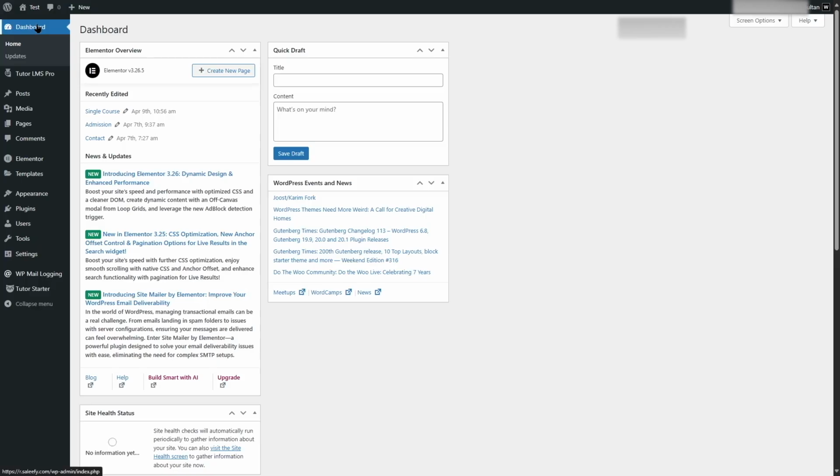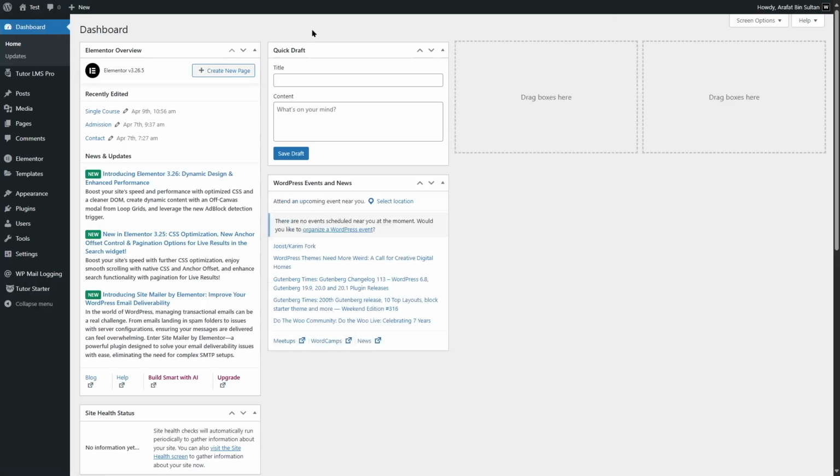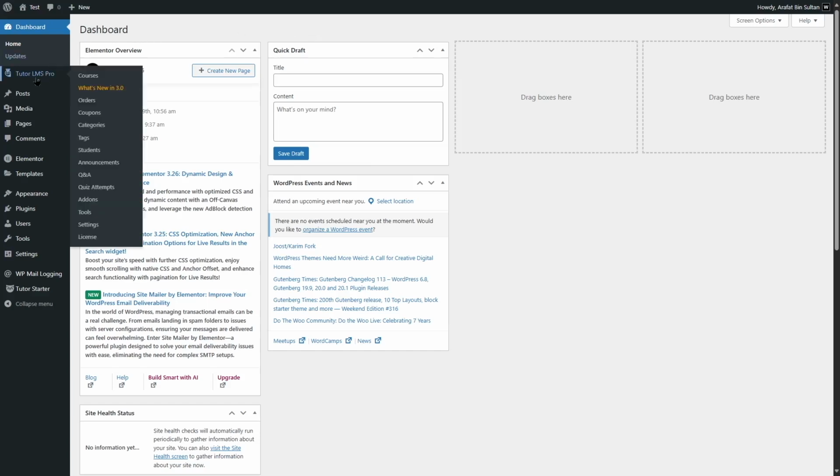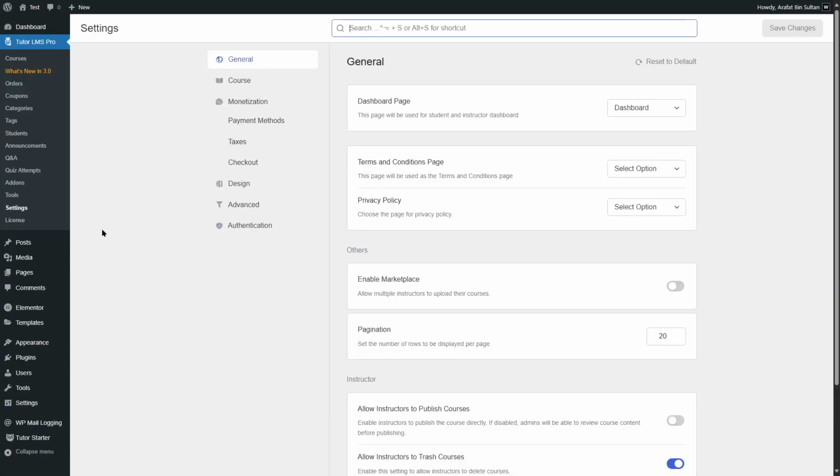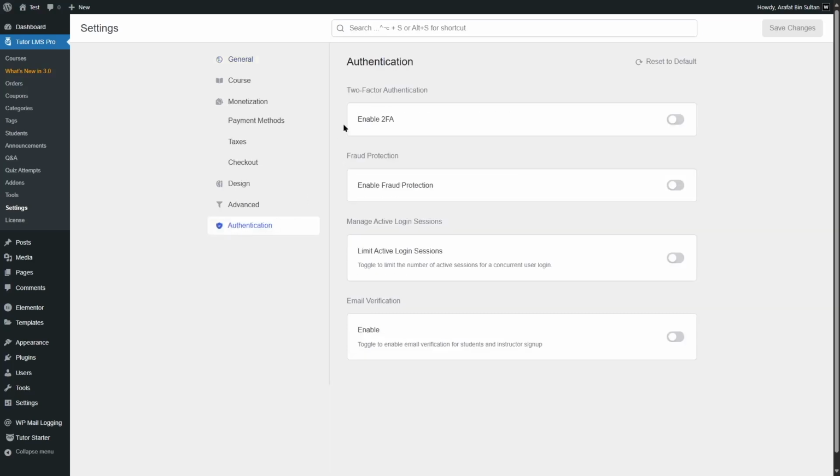Now let's visit our LMS site's WordPress dashboard to find out the Tutor LMS security features. Now this is our WordPress admin dashboard of our Tutor LMS website. To find the security features, we are going to hover our mouse over Tutor LMS Pro and then click on Settings. Then we are going to click on this authentication option. Here we can see there are 4 authentication methods: the two-factor authentication, fraud protection, manage active login sessions, and email verification. We will start with the two-factor authentication, or 2FA in short.